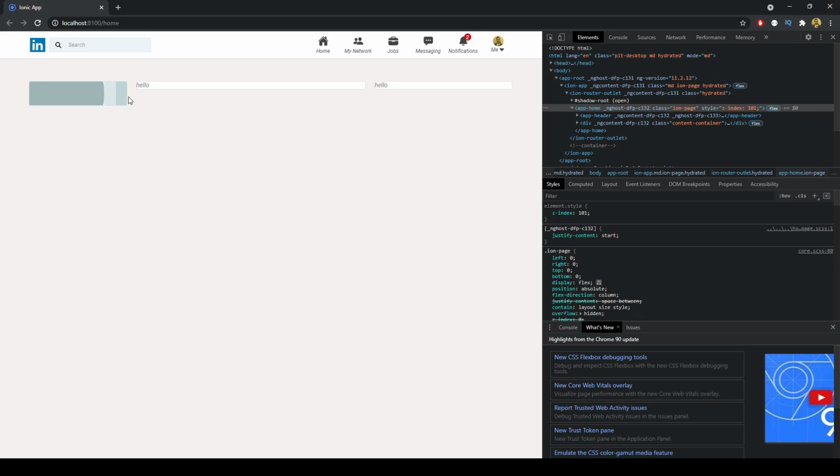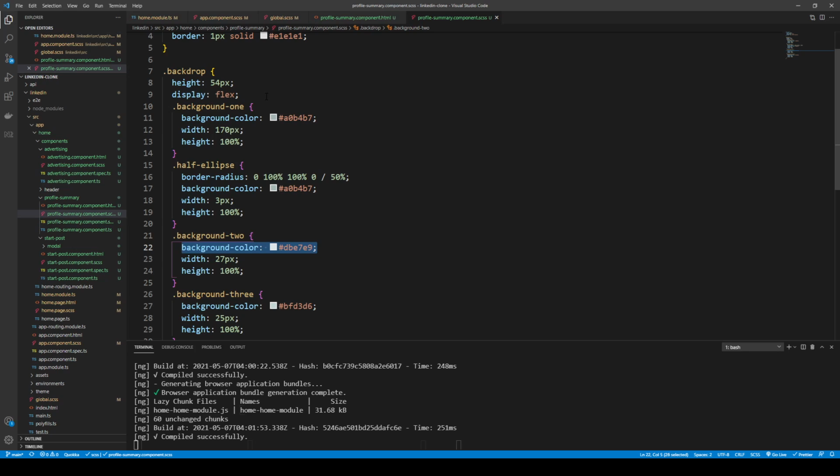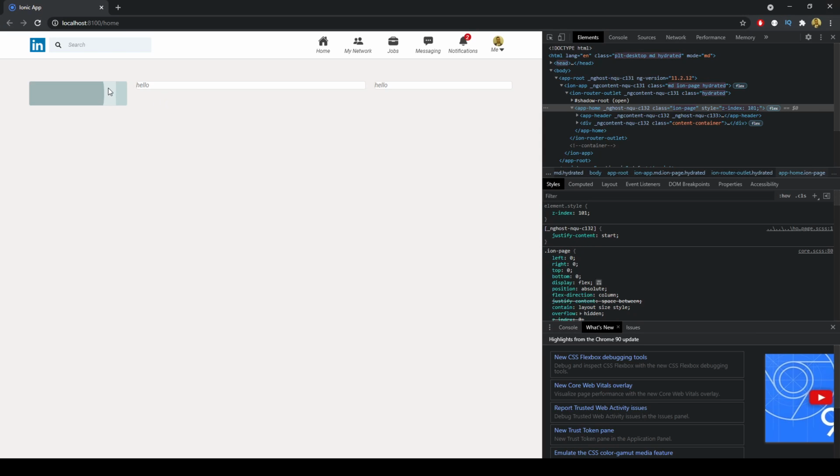We save that, and we can now see that this third color has been pushed over, but there's this slight gap between the first and second color. So what I'm going to do is add this background color of the second element to the backdrop. So now we can see we've got this slight curvature here.